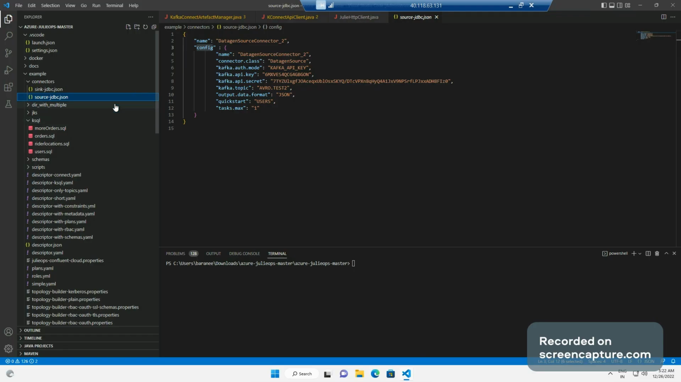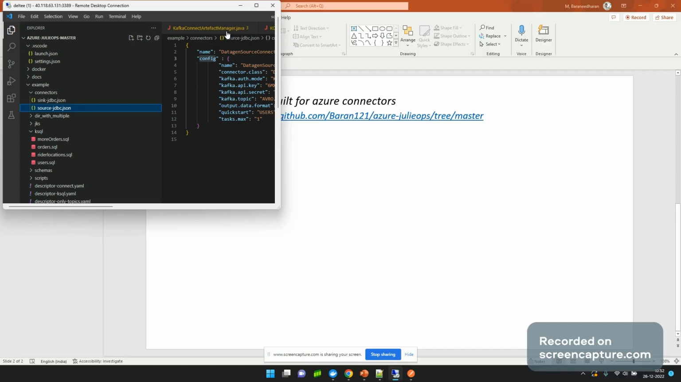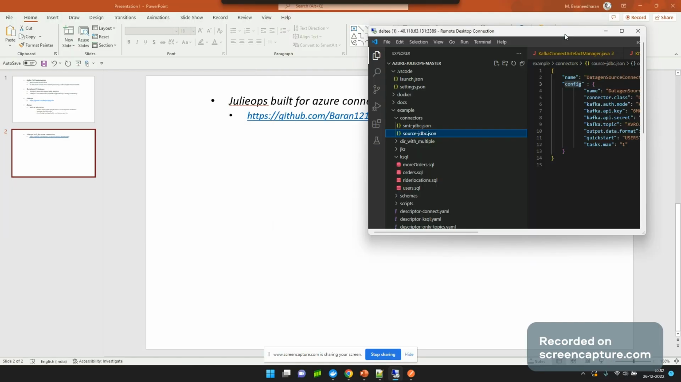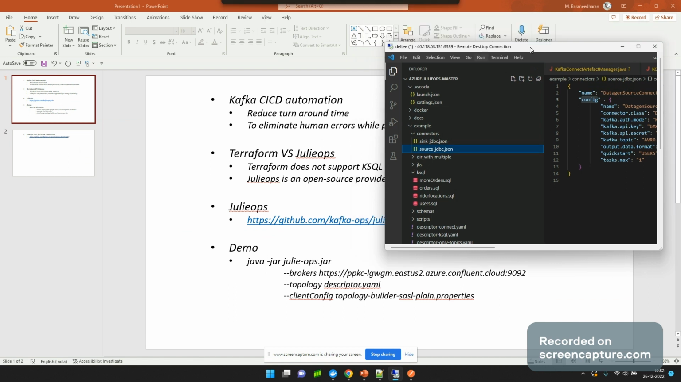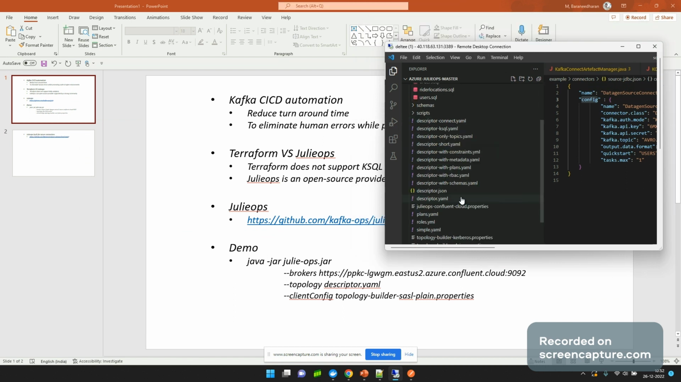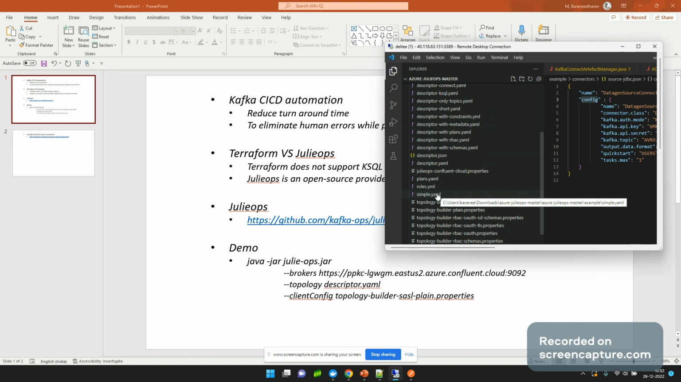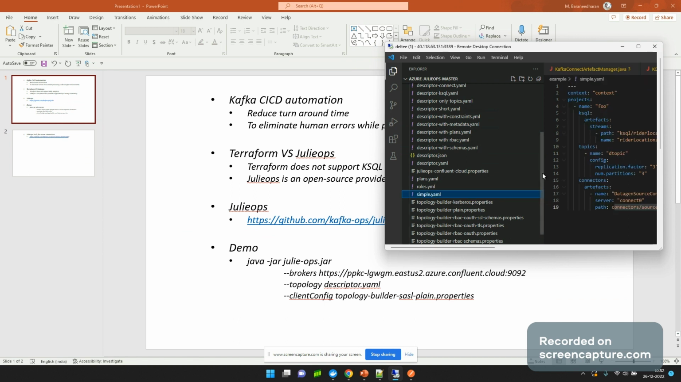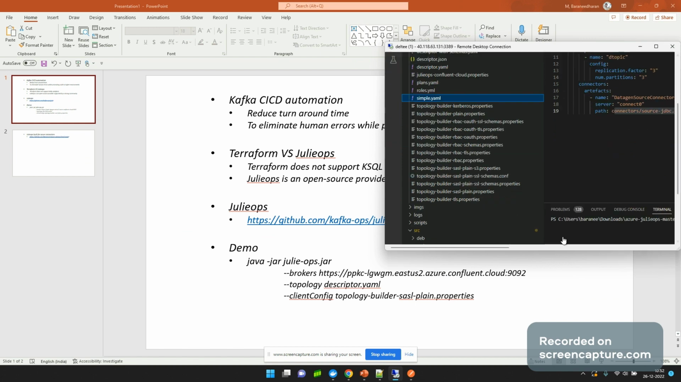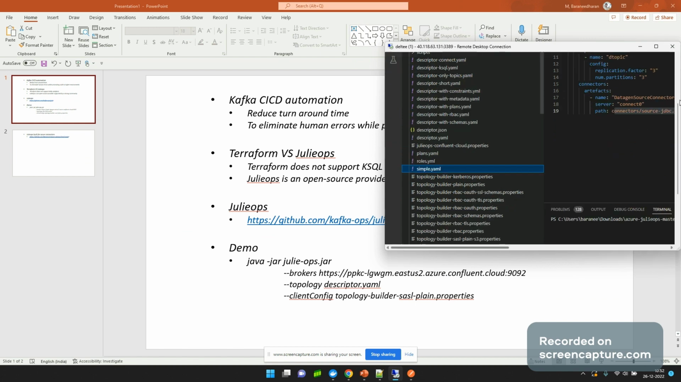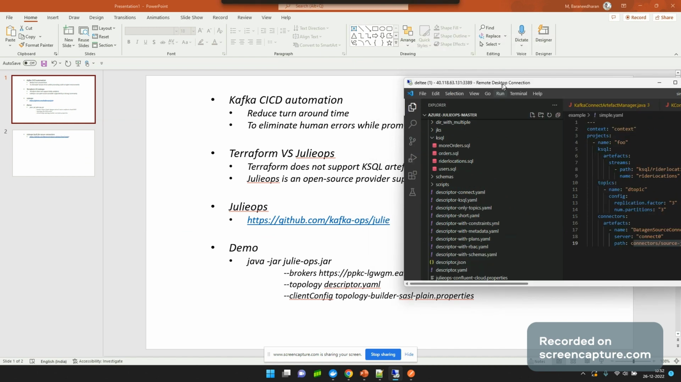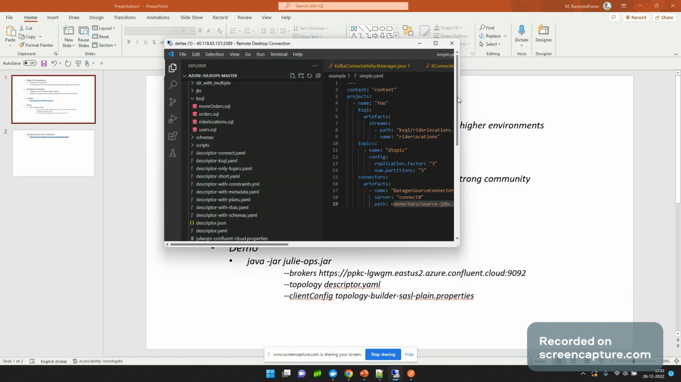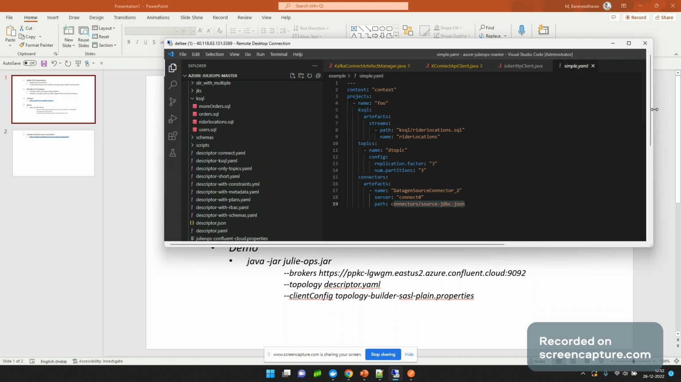I will show you how the files look side by side. This jar file is expecting three files. One of them is the descriptor file, this one. So in our demo, I'm going to show you that. Let me position this so that you can easily see it.